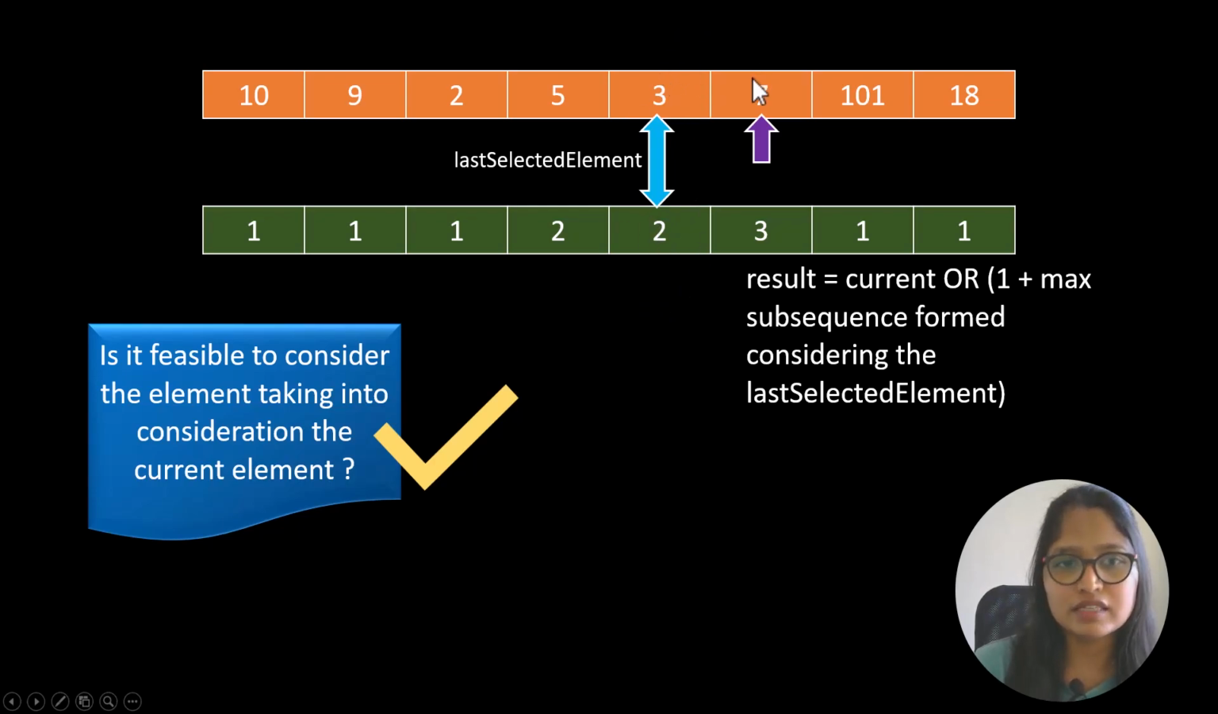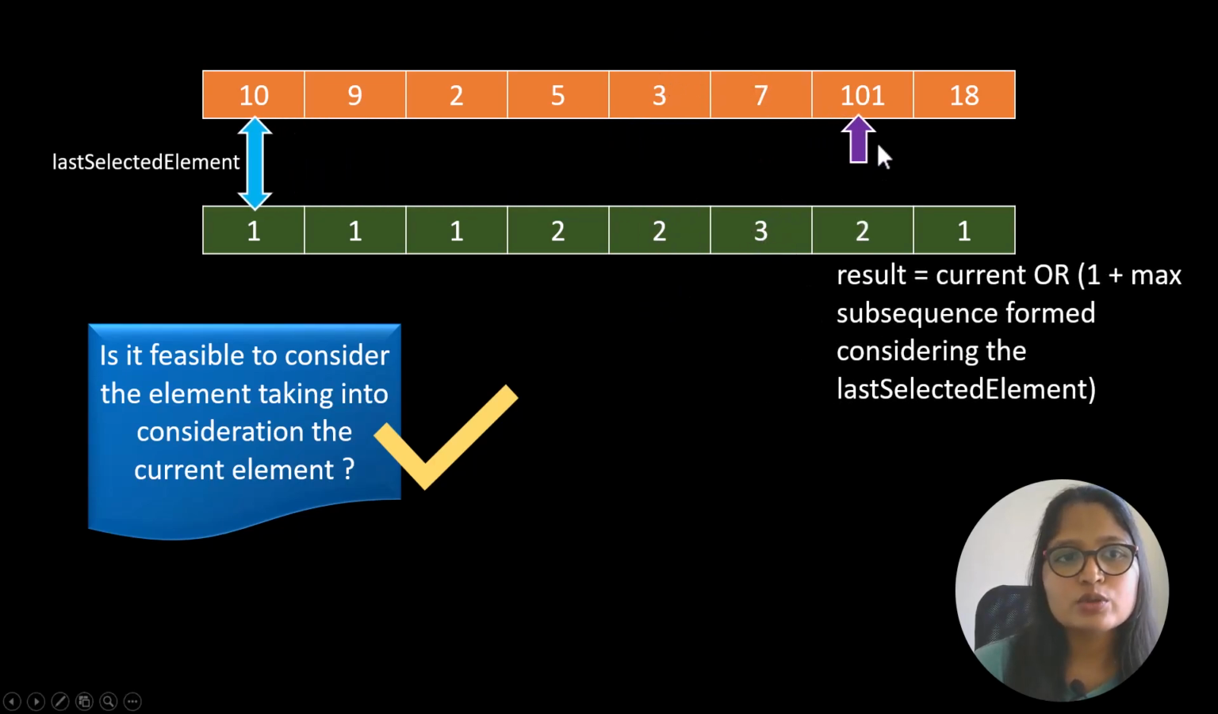So 2 plus 1, which is 3. Now let's go to 101. For 101, we can pretty much cover all the elements, because all the elements before that are smaller than 101. So starting with 10, we can consider this 10. So it will give 1 plus 1, that is 2.